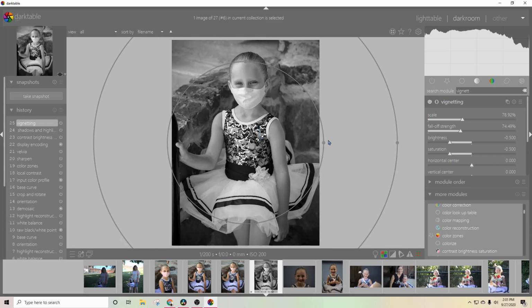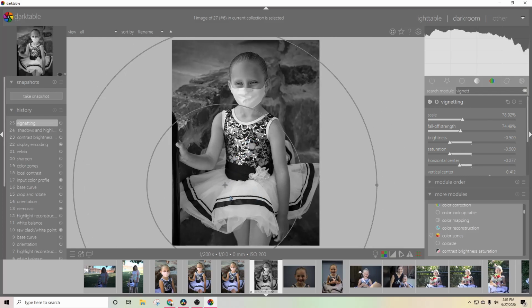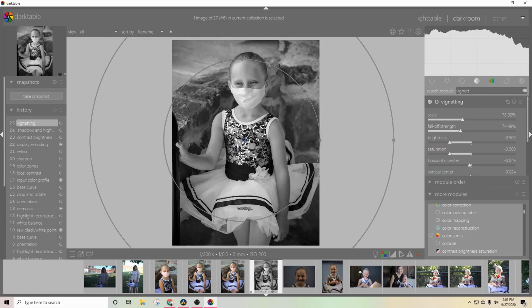So I'm making mine kind of an ellipse because she's tall and skinny. And then you can click on this arrow in the middle. You can't really see it because of where it's at on this photo, but there's an arrow in the middle. And you can click on that and drag it around to place it how you want it.